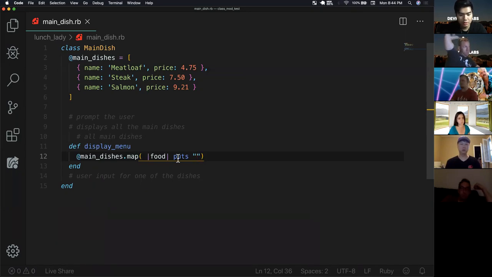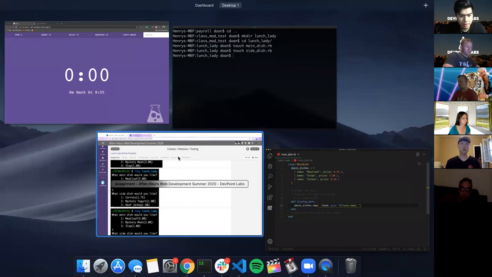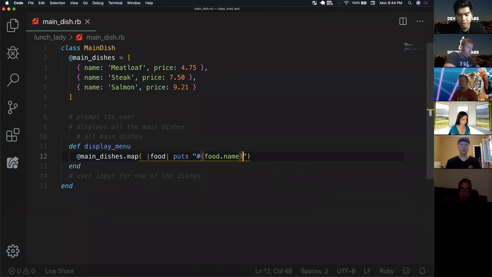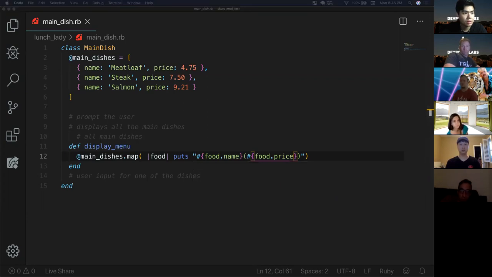I'm just going to interpolate the name. So the food dot name. And I think the price was like inside of parentheses. So inside of parentheses, I'm going to interpolate the price here. So food dot price. And then we'll use what Natalie has to actually give you those actual numbers, instead of 7.5, if it is a 0. So let's see what we can do.